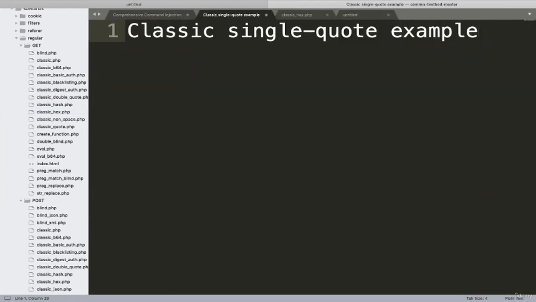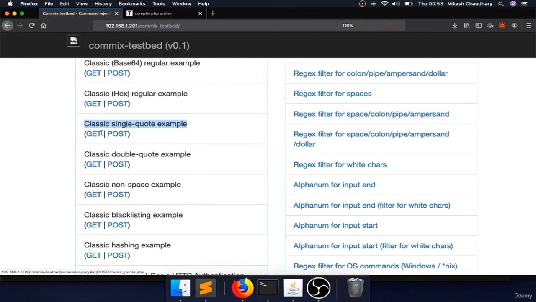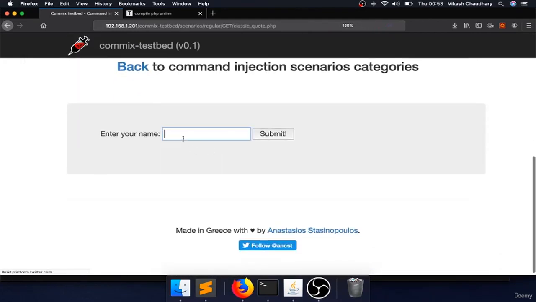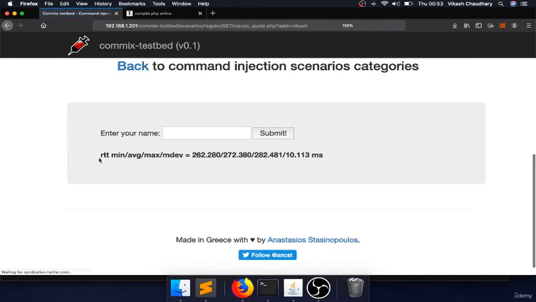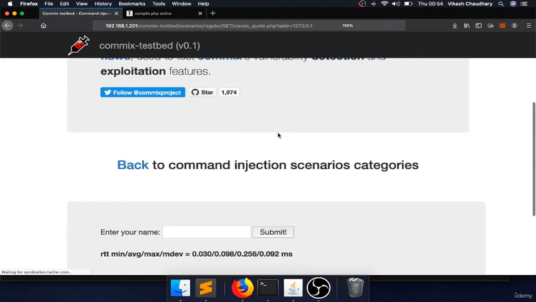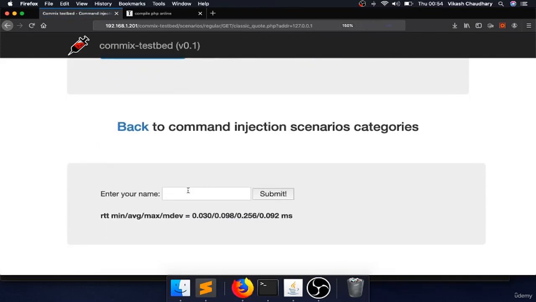Hello friends, welcome back. So now I'm going to talk about the classic single quote example. This is an important one, so watch it carefully. Let me simply observe what's happening right now. If I'm giving input, let's say Vikas, what's happening? In the background, they are executing something. If I give an IP address, they are executing some kind of command in the background.